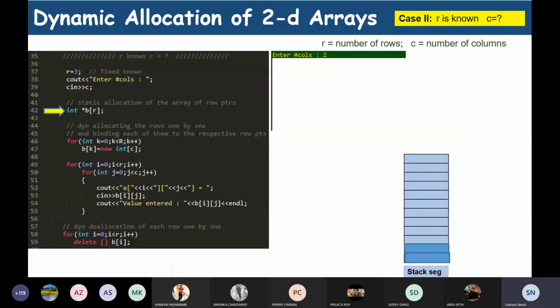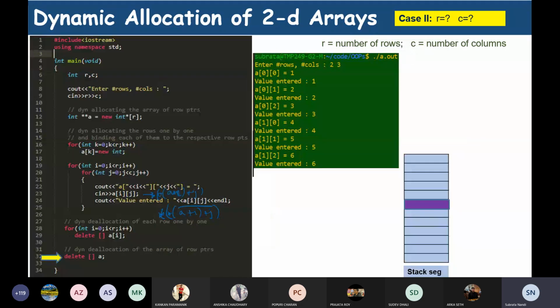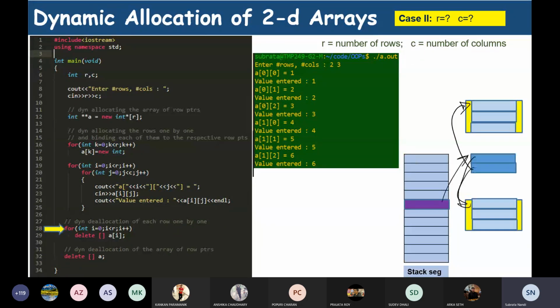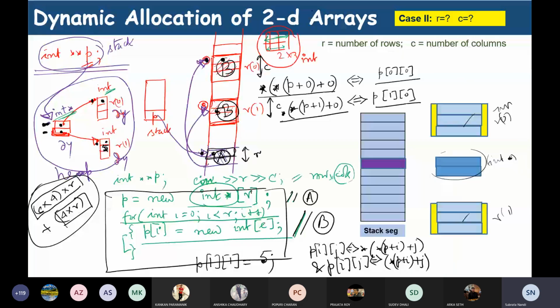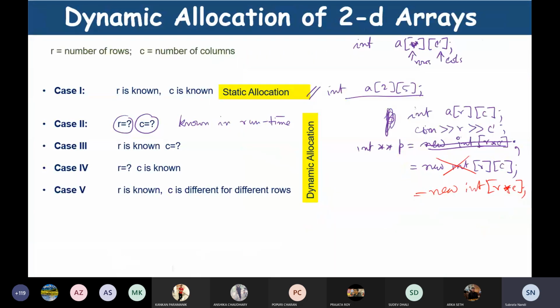The other case means if R is known, C is unknown. So there are 4-5 cases, and the one case took almost an hour. So there are all these 3 cases here now. Meanwhile, I'm stopping the class today. So can you try the rest of the cases: when R is known, C is unknown; R is unknown, C is known; and R is known, but C is different for different rows.